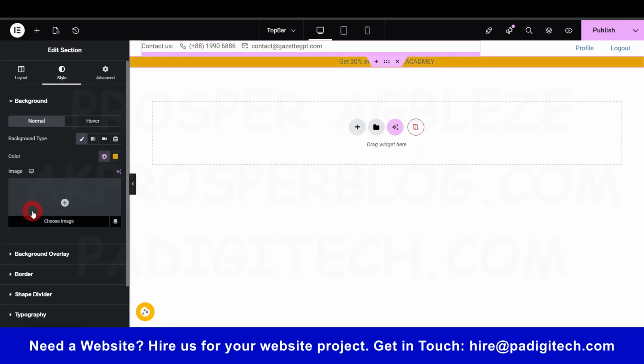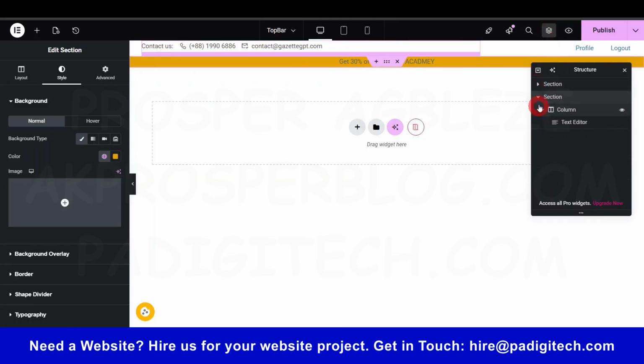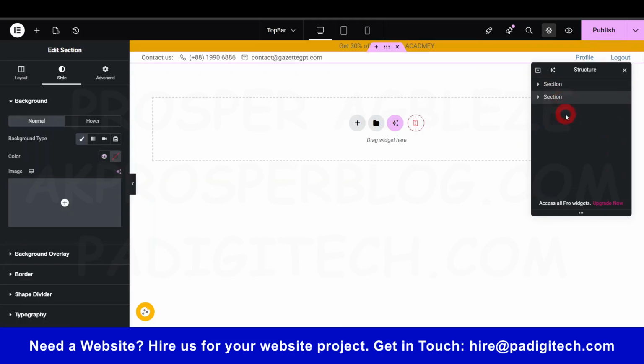All right, and now maybe I also want this section to be above this particular section. So I'll bring in my structure. You can see we only have two sections. I can just drag this down. So you can see, you can play around with all of this.